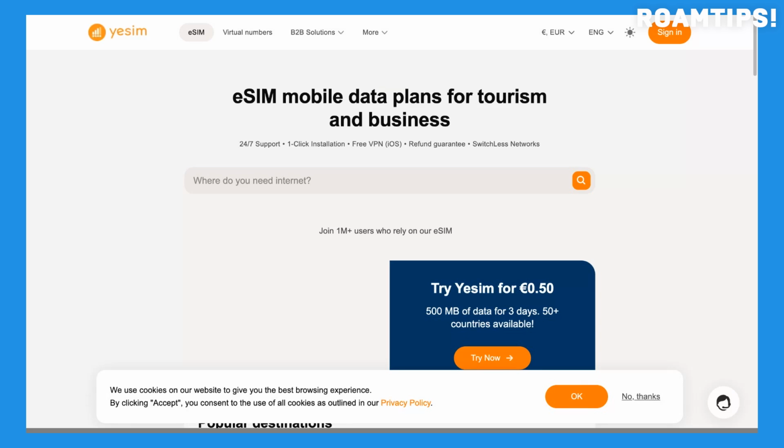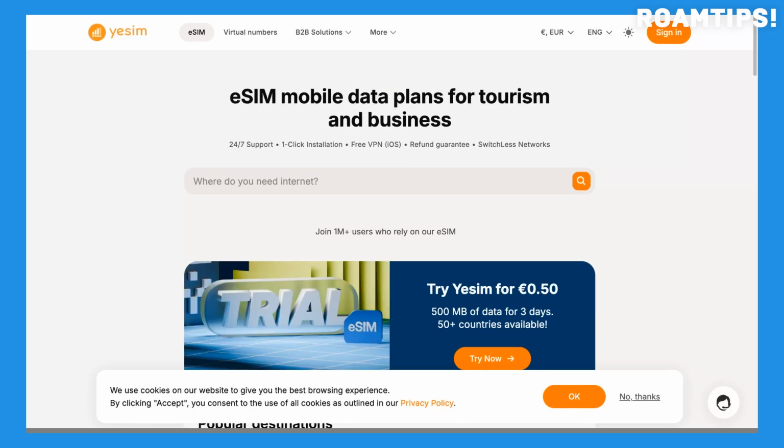Remember, this is my personal experience using the product. Today we're exploring Yesim.app, a service offering eSIM data plans for travelers. This digital SIM card eliminates the need for physical SIM swaps, allowing seamless connectivity across multiple countries.